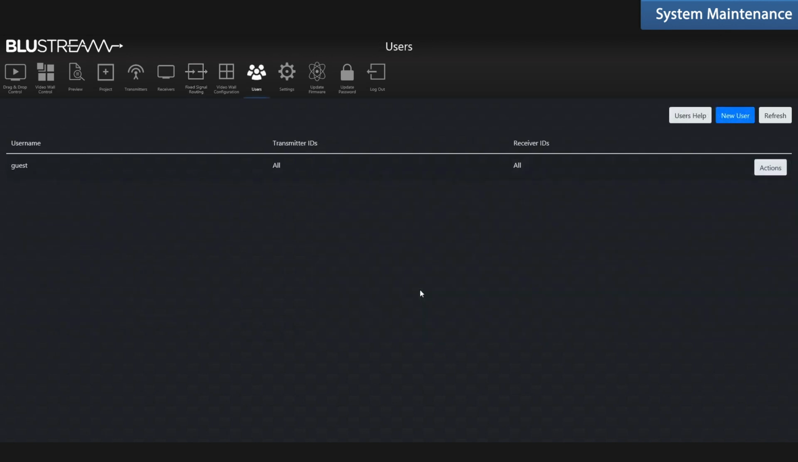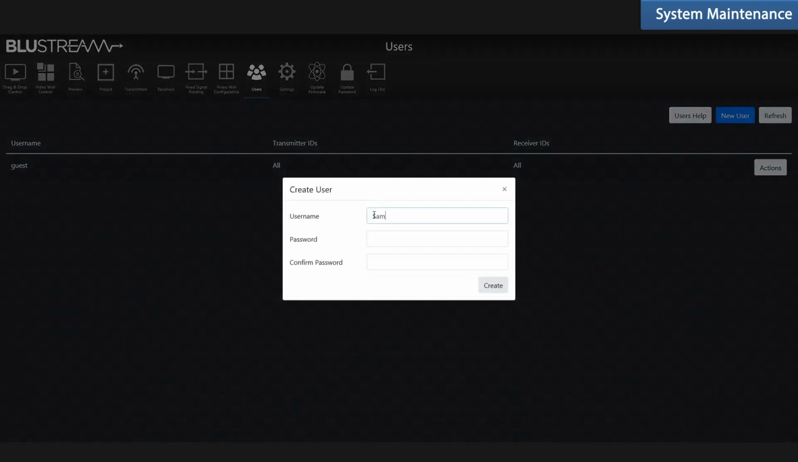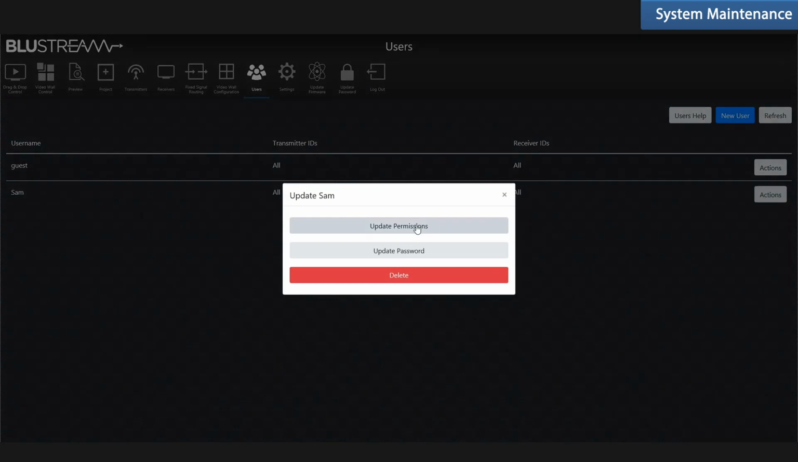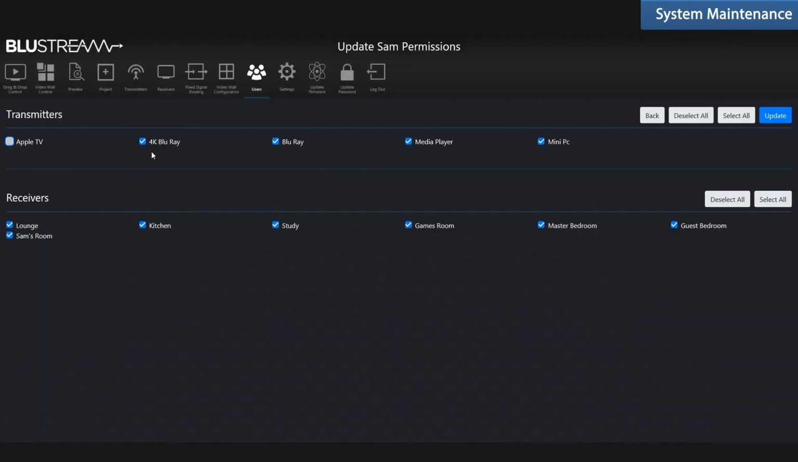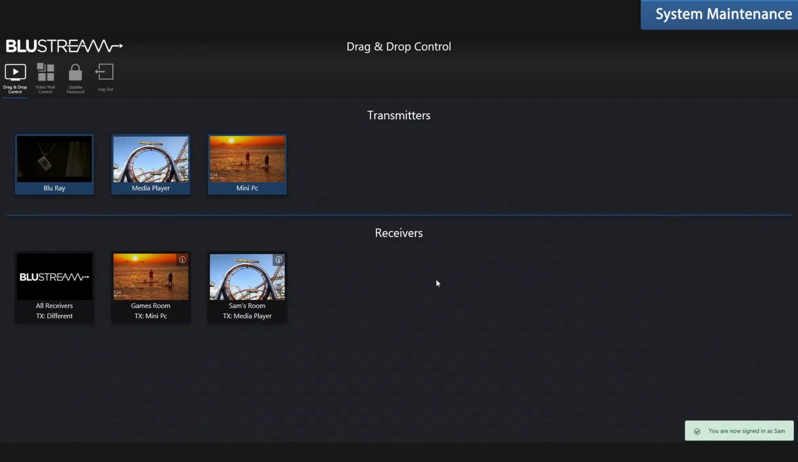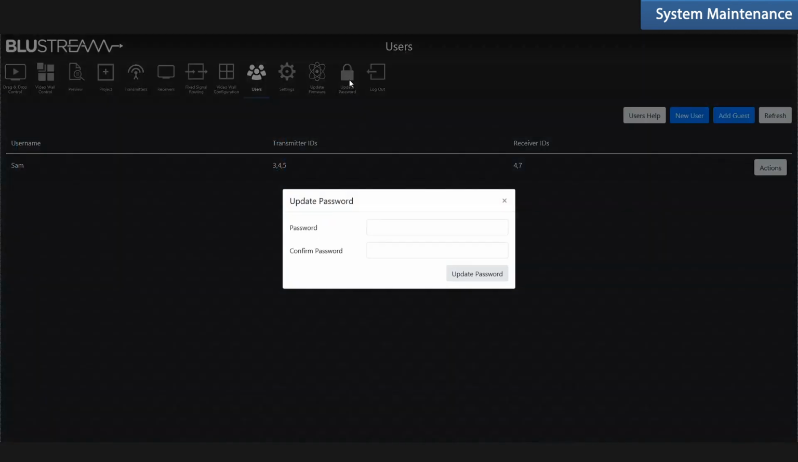Managing users and their permissions couldn't be easier. Just click New User, give them a username and password, and they are ready to go. You can also manage their permissions. Just remember to delete the guest account, otherwise everyone will have access to everything by default. Now when you log out and use the new account, you only have access to the transmitters and the receivers that you've given permission to. You can also quickly and easily update the password for the admin account.